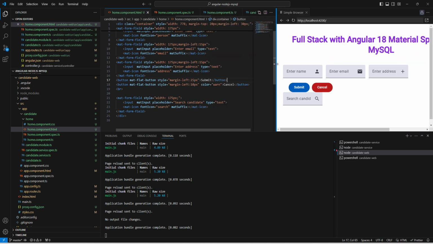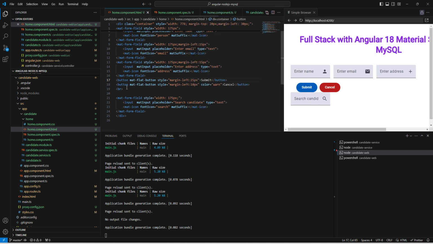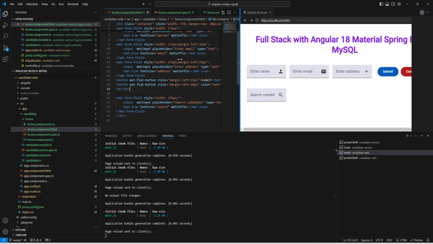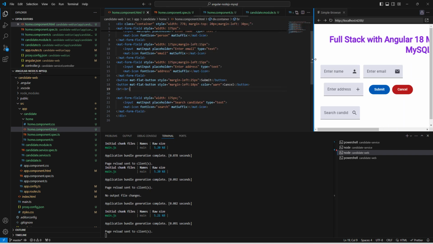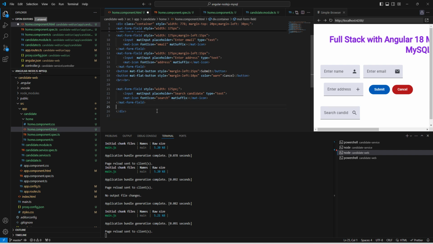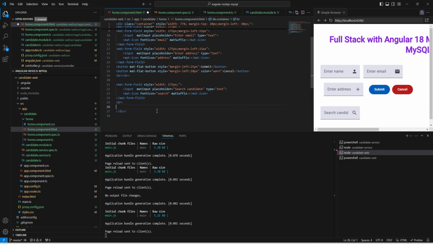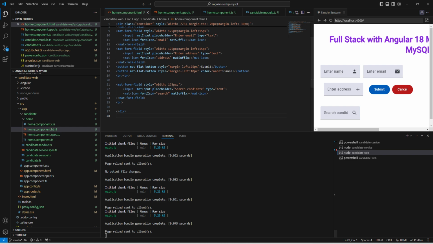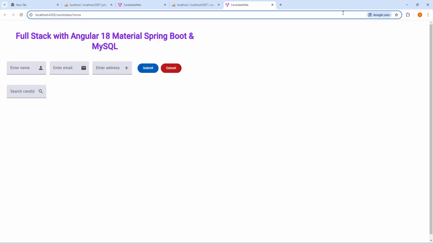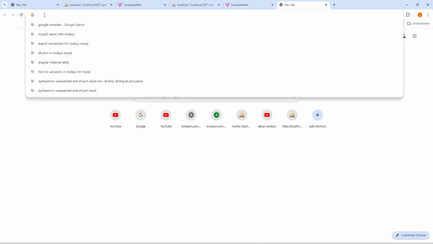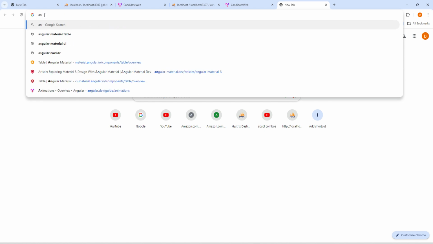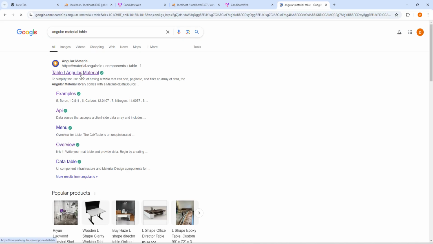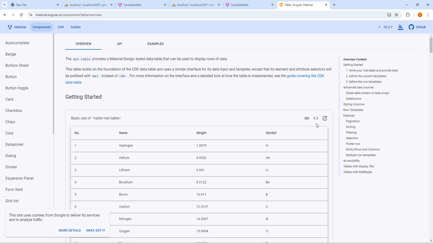Okay, fine. If we want, we can add one more line break so that it should look good. Seems fine. Now let us add table next to this. To add the table, we can add one more line break, and here we can go to our URL. Here we can type Angular material table, and we can copy some table from here.